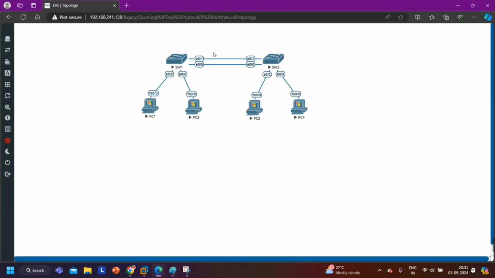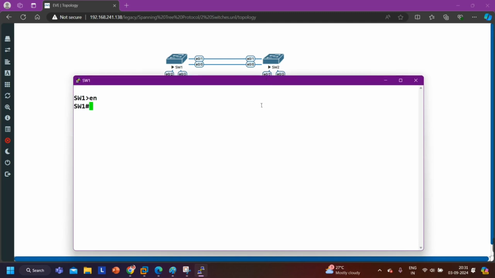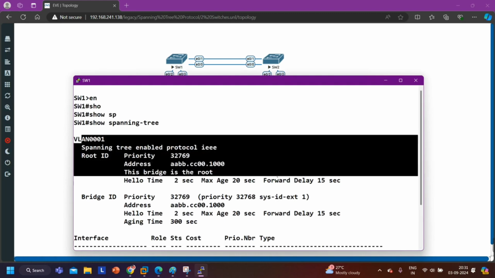To see the information inside the BPDU, we can capture the link, right? And before capturing the link, we have to identify which link is in forwarding state. So on switch number 1, we can run the command show spanning-tree.